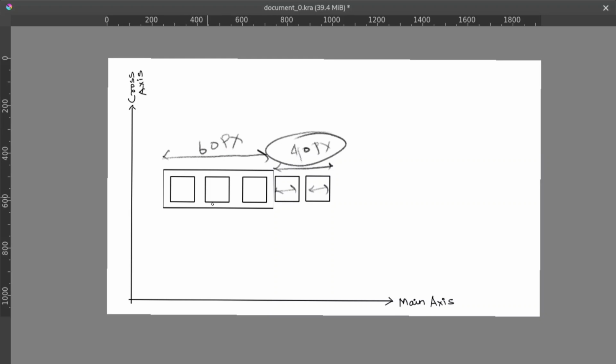Now this extra space that is going outside the container is called the negative space.